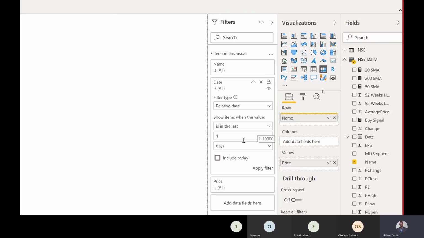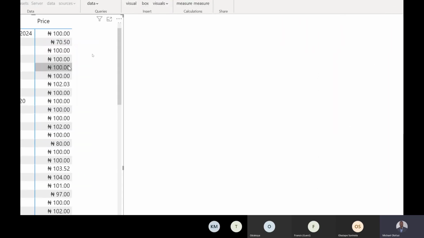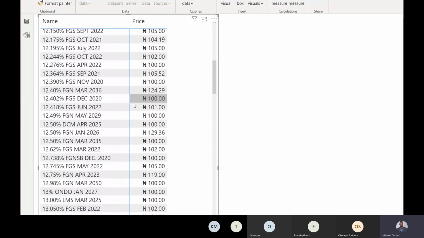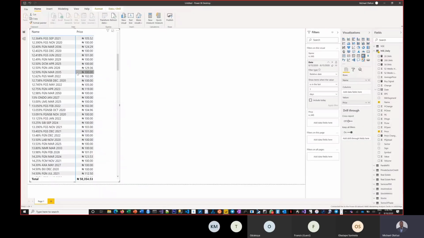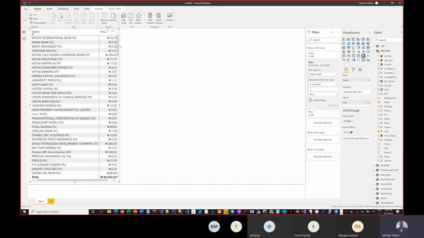I'm not including today. If my data has up to today, great. But if it does not have up to today, it should just pick the last date in my data set. And you see what it will do is that right here, I will start seeing the closing price of all of the companies, right? Let me rearrange this in Z to A so that you see more names you are familiar with. So now you see, Zenith Bank closed at 16 naira.